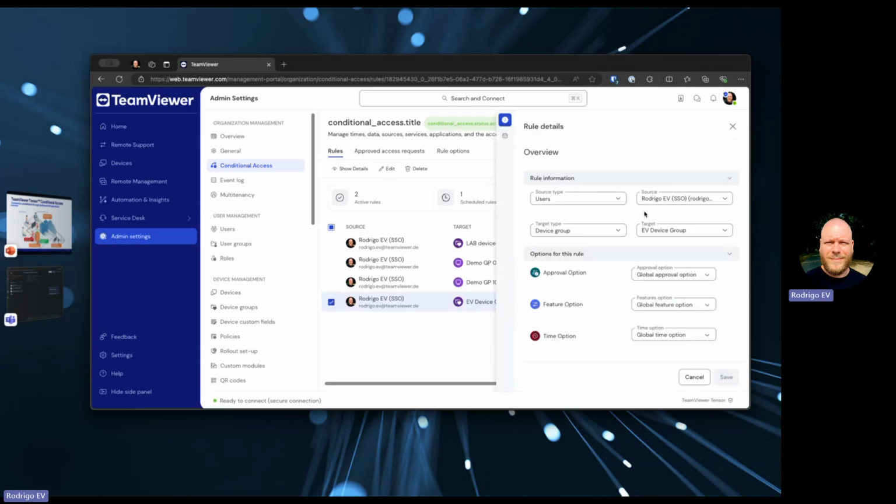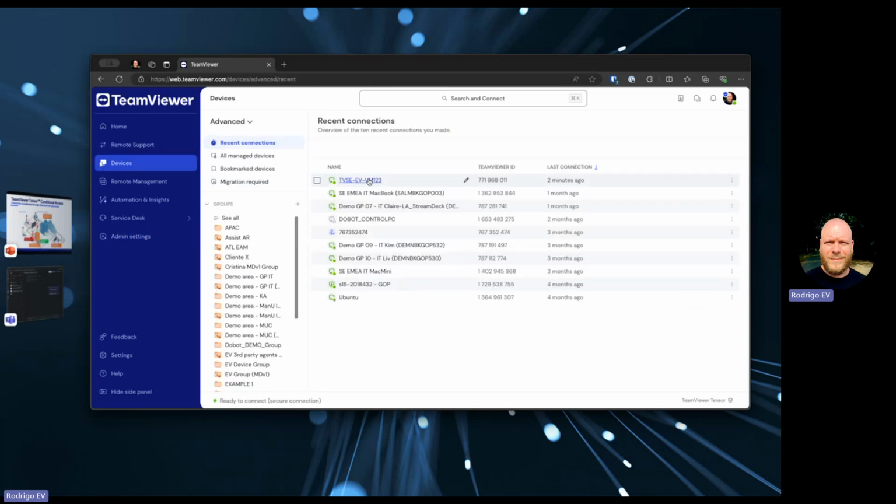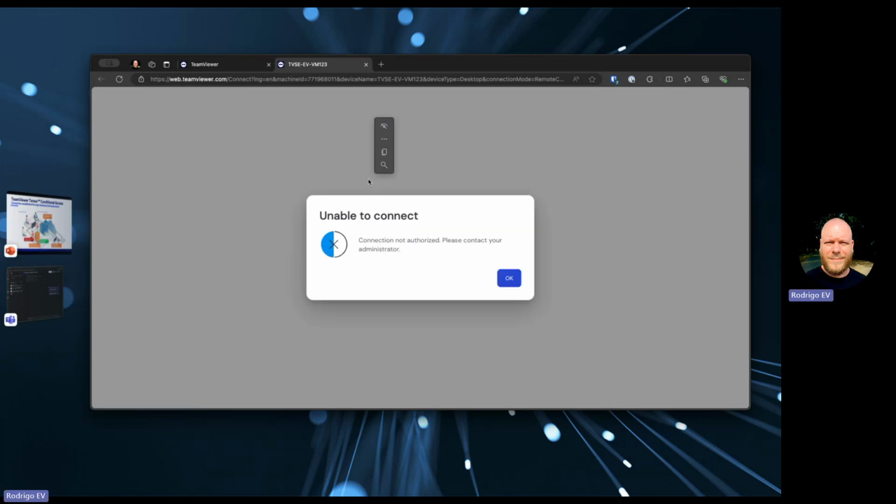So let me just change it to another group, for example. Here we go. So now, in theory, I do not have access to that virtual machine anymore. Let's try to connect to it and see what happens. Connection. Here we go. Connection not authorized. So now I do not have a TeamViewer conditional access rule to access that virtual machine, even though the machine belongs to me.